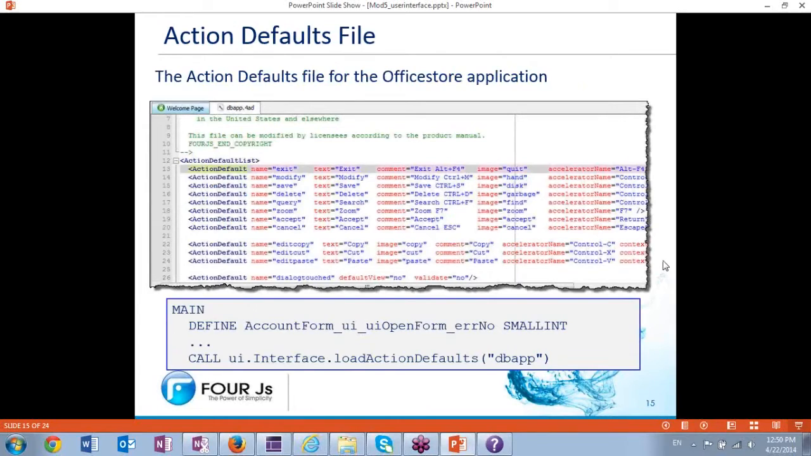So here we have our action defaults file example. This happens to be the one for the Office Store application. So this is not really the default action defaults file. This has been a customized action defaults file for the Office Store sample application. It's called dbapp.4ad. And I stole a piece of it for our example for this chapter.